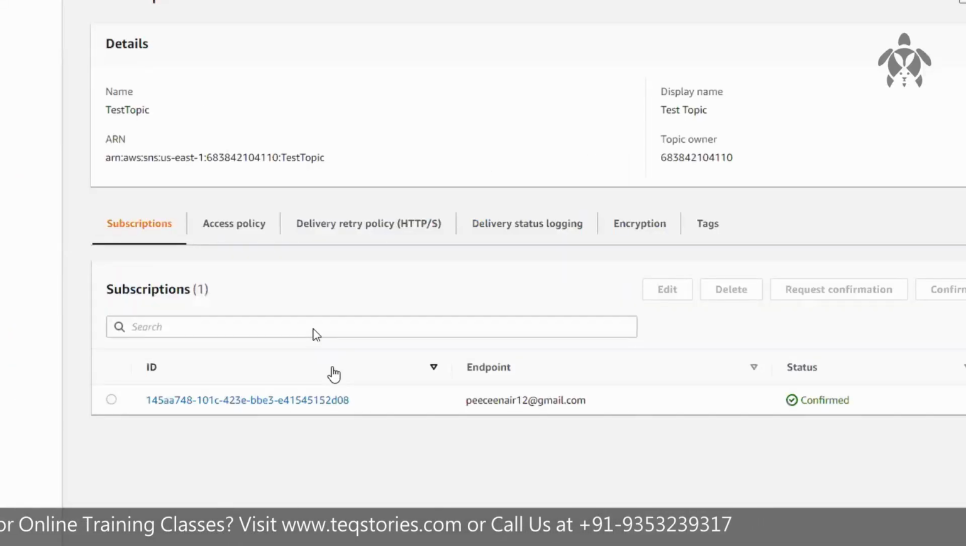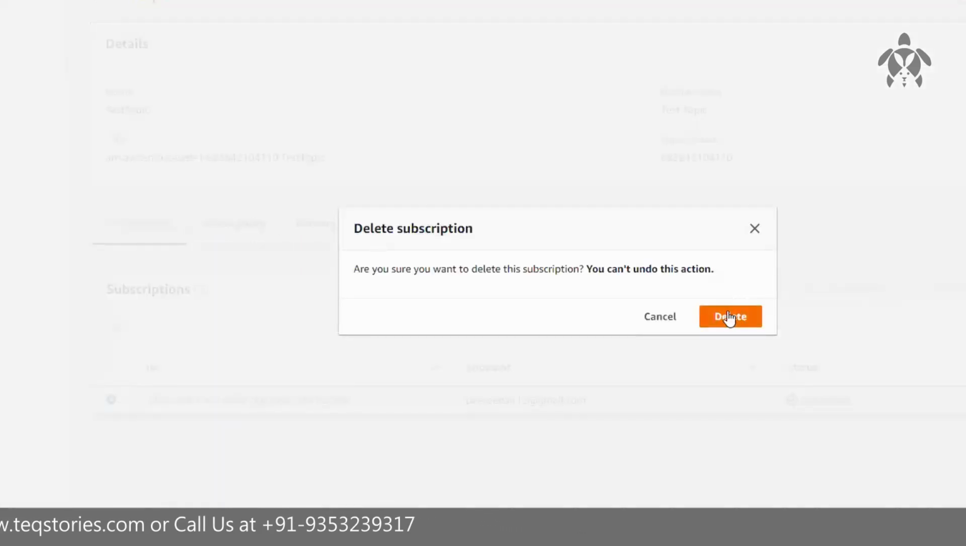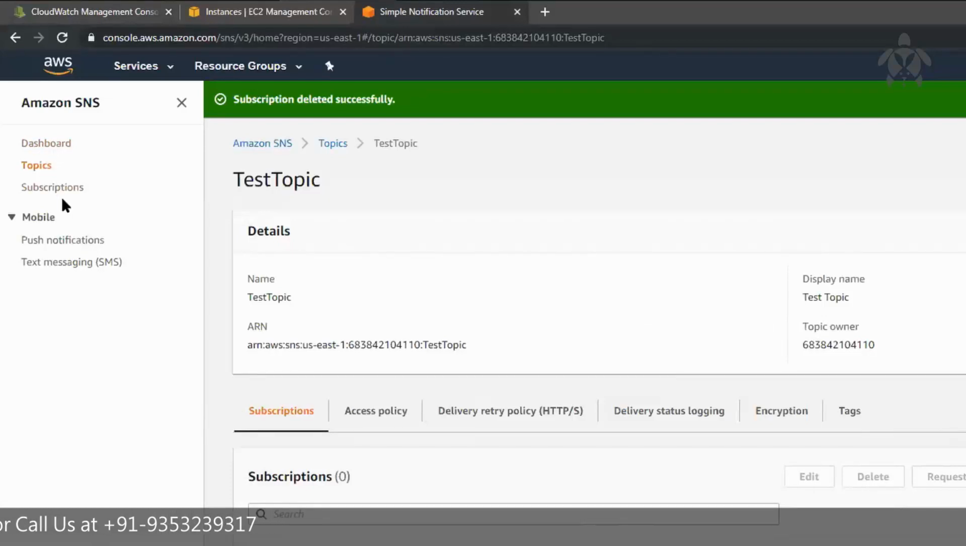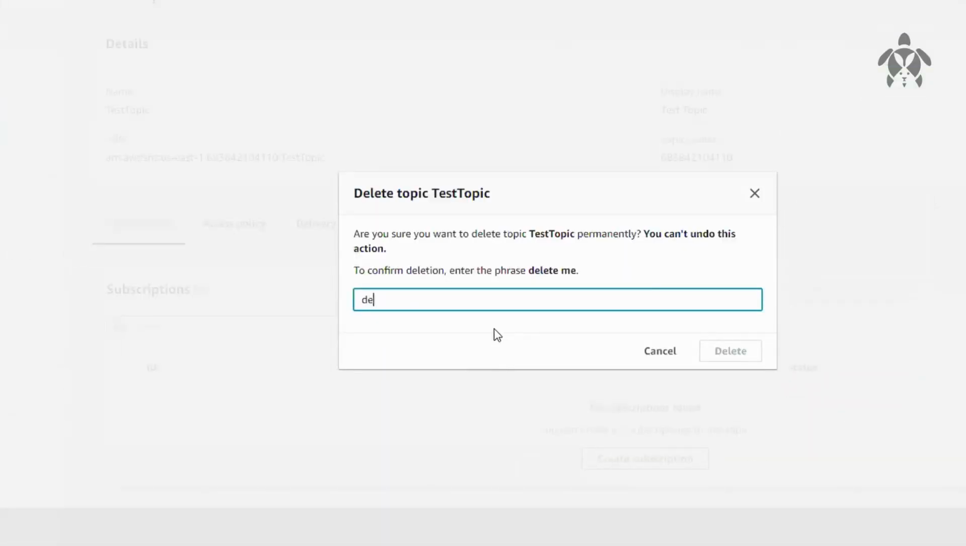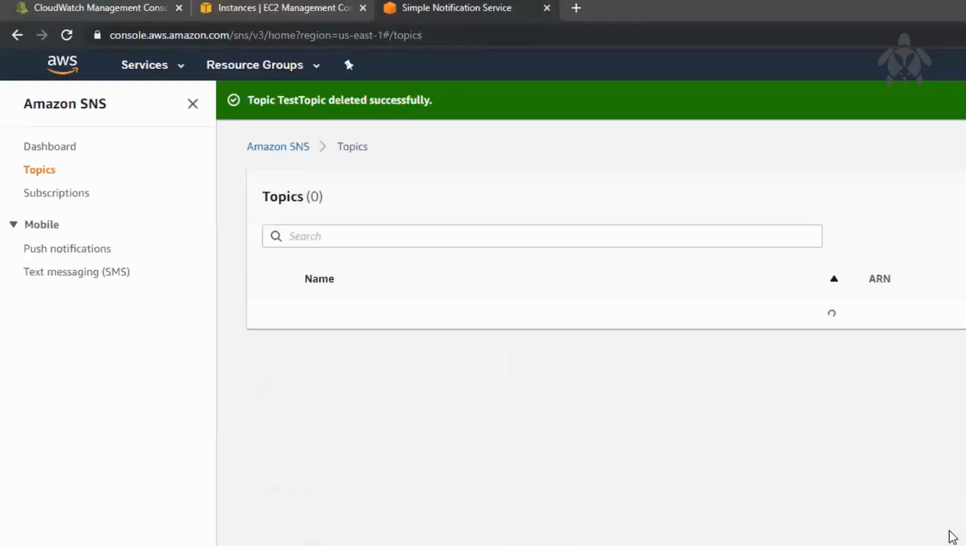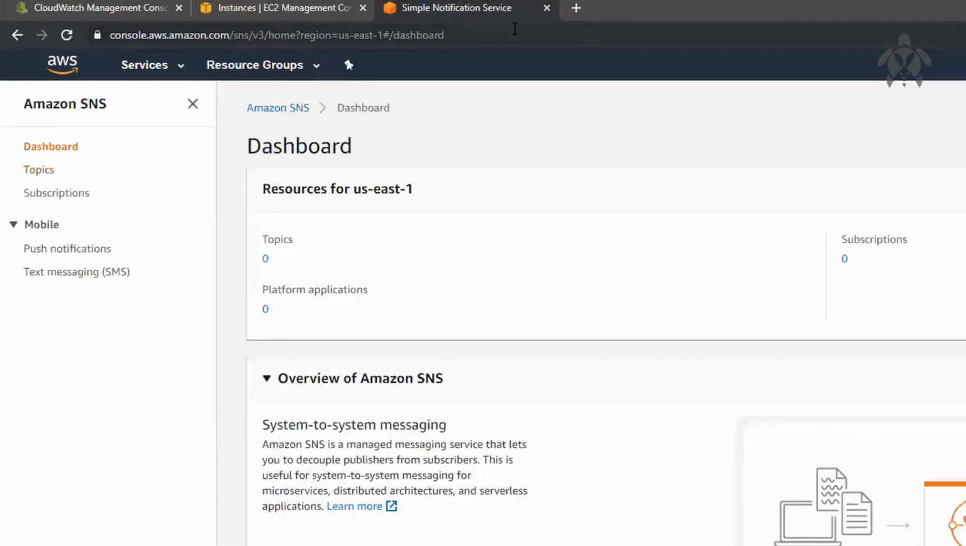So we can actually delete this topic. I can unsubscribe this email ID so that it does not keep receiving emails. We can delete the topic itself by clicking on delete over here. You have to write down "delete me" for the deletion to take place. And once you're done with it, you can see we are empty once again, back to 0, right?